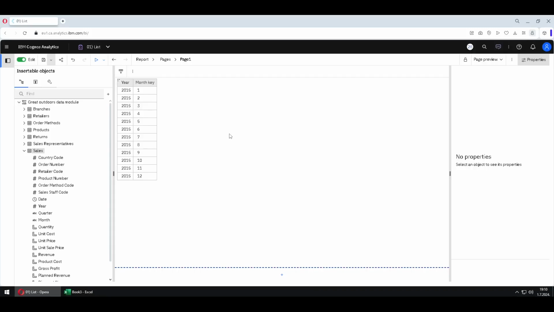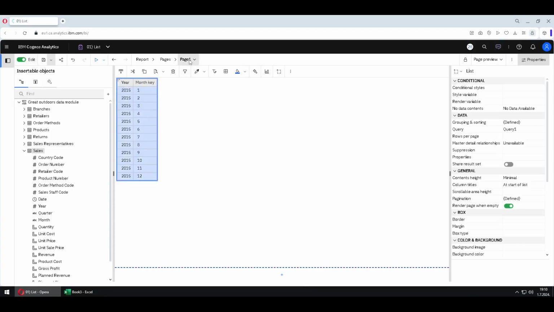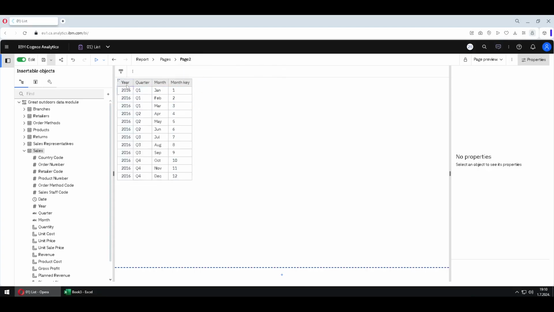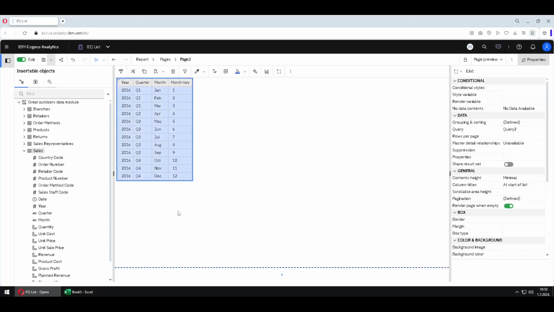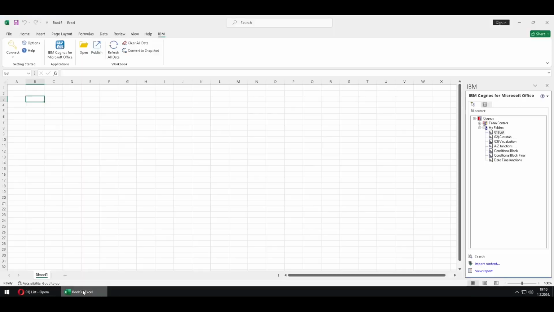This is one Cognos report with two pages. On the first page, we have a list with 2 columns, and on the second page, we have a list with 4 columns. We will use this report to import data into our Excel file.